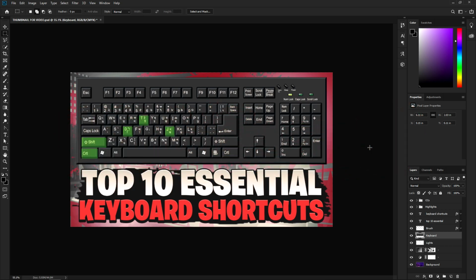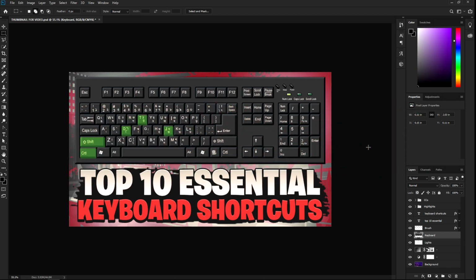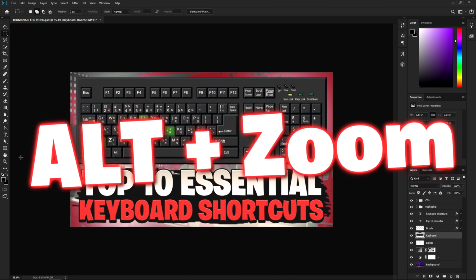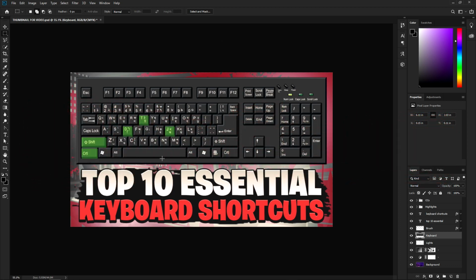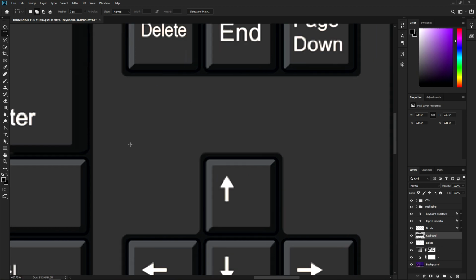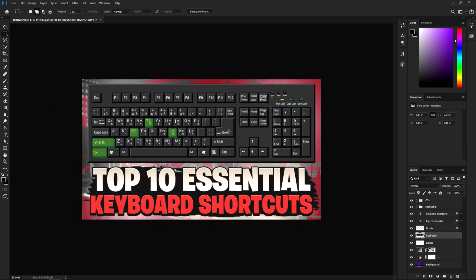With that being said guys, let's just jump straight into the first keyboard shortcut, which is going to be Alt Zoom. Now this is a very basic keyboard shortcut. It actually involves your mouse, and I believe it's the only one on this list that involves your mouse. But all you want to do is hold Alt and use the mouse scroll wheel, and you can zoom anywhere you're aiming within Photoshop.